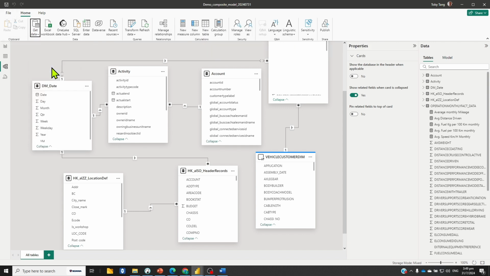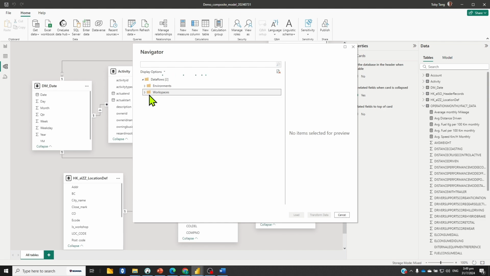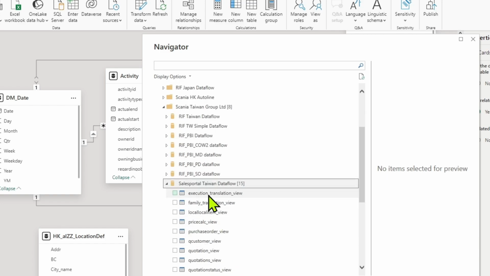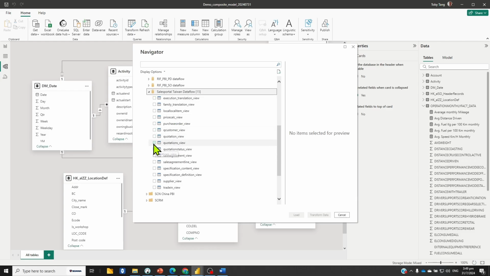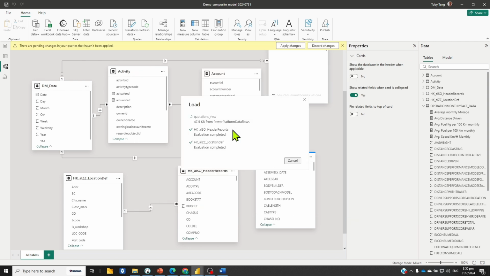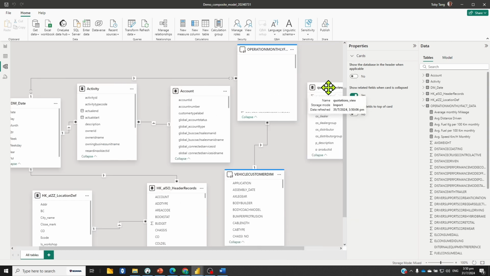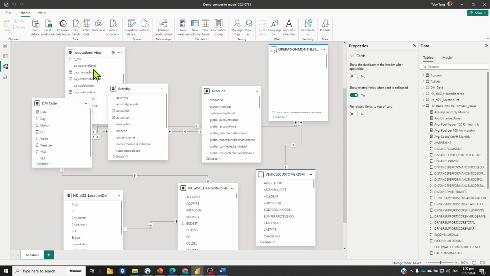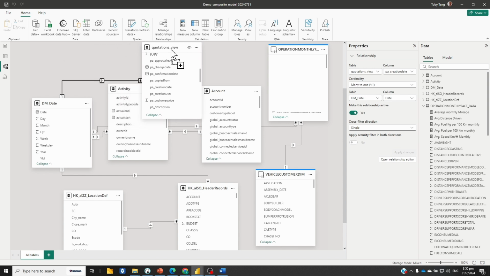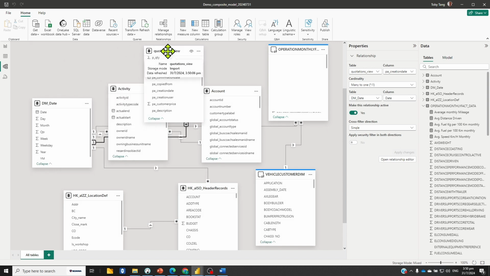So I click dataflow and I search for the workspace. I use this one, sales portal Taiwan dataflow. And I just need this quotations view for quotations data. So I load this. So I have this data from the sales portal linked to the time dimension as well. Create date with the time dimension, the connection combined with the on-prem data lake.